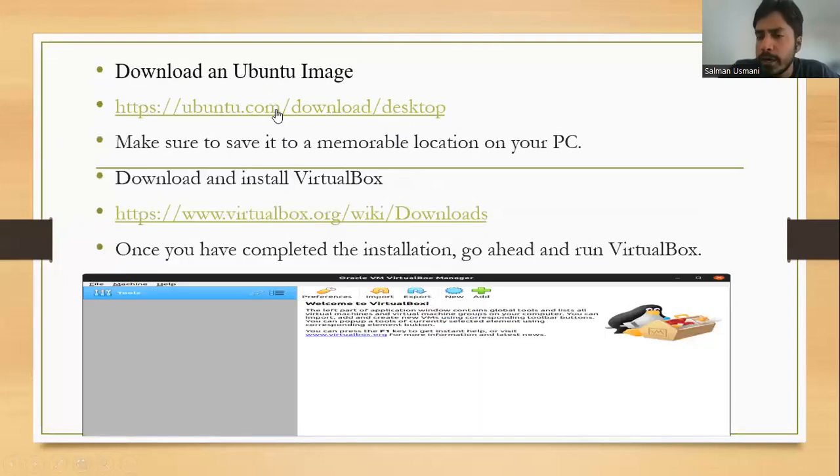You have to go to ubuntu.com. This is the link. I have pasted every link and screenshot. You are going to download the Ubuntu image. There are multiple options, but you want the one for your desktop or laptop. Just make sure where you are saving it, whether on your desktop or on another drive. This is just the image file. So your Ubuntu image file is downloaded, and now you have to install VirtualBox.